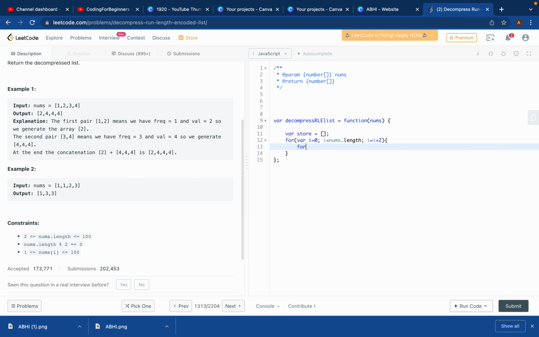So inside this, I'll loop again, a for loop. It's a nested for loop. So basically we cannot use the same variable, so I'll say for variable j equals 0, j should be less than, now how many times do you want to run this for loop? I want to run it nums of i times. So when i is 0, nums of i is this one. So how many times do I want to run this for loop? I want to run this 1 time, right?